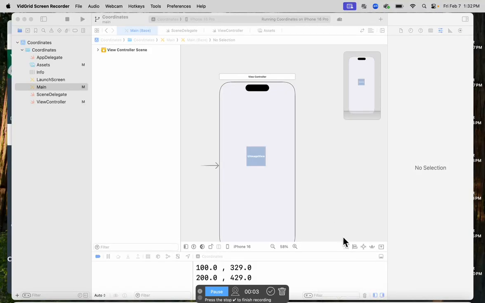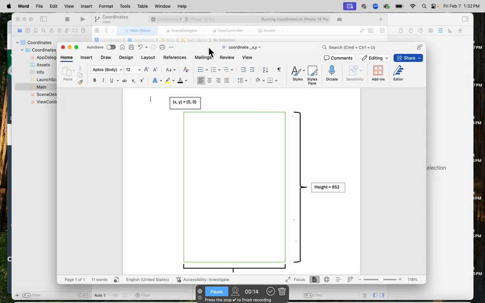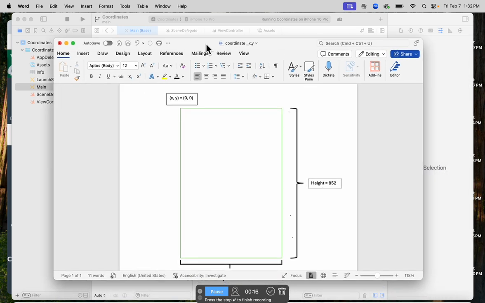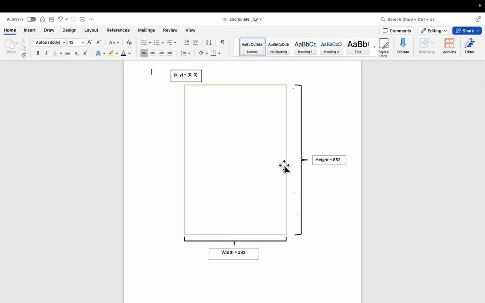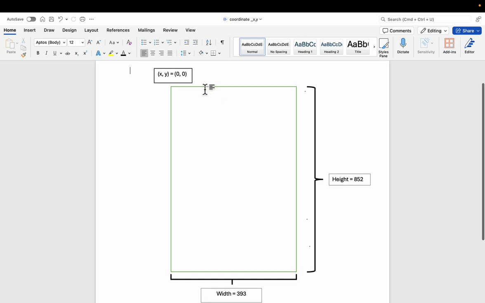Hello all, in this video we are going to watch the demonstration of the coordinate system in the iPhone. Okay, so for that we have created a document here. If I were there I could have written it on the board. So let's assume this is an iPhone and this is the width and this is the height.